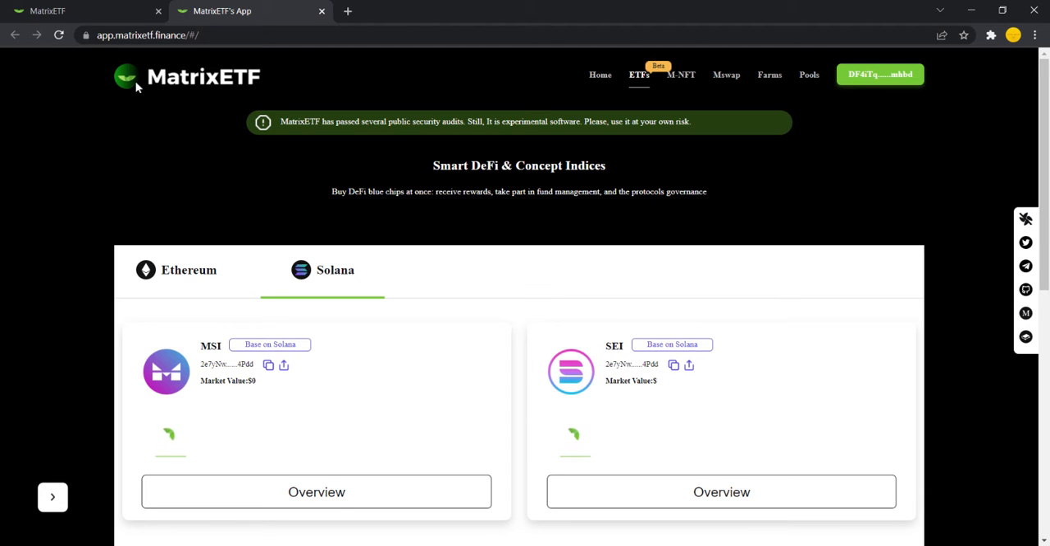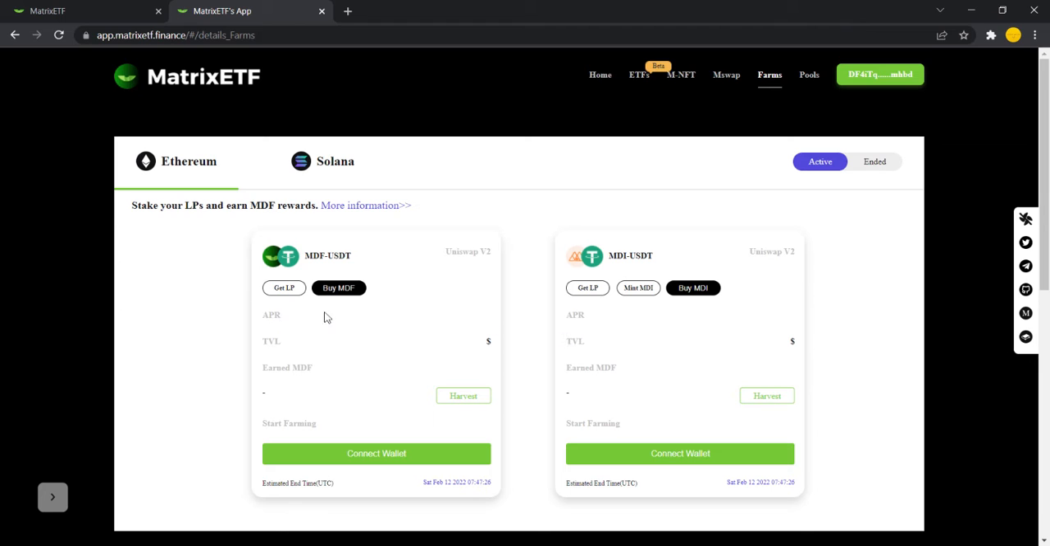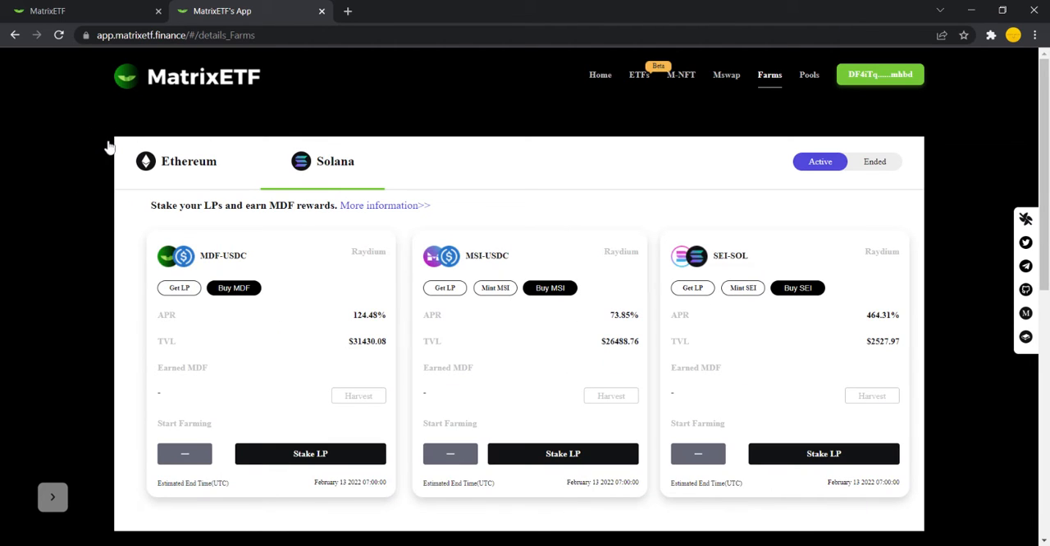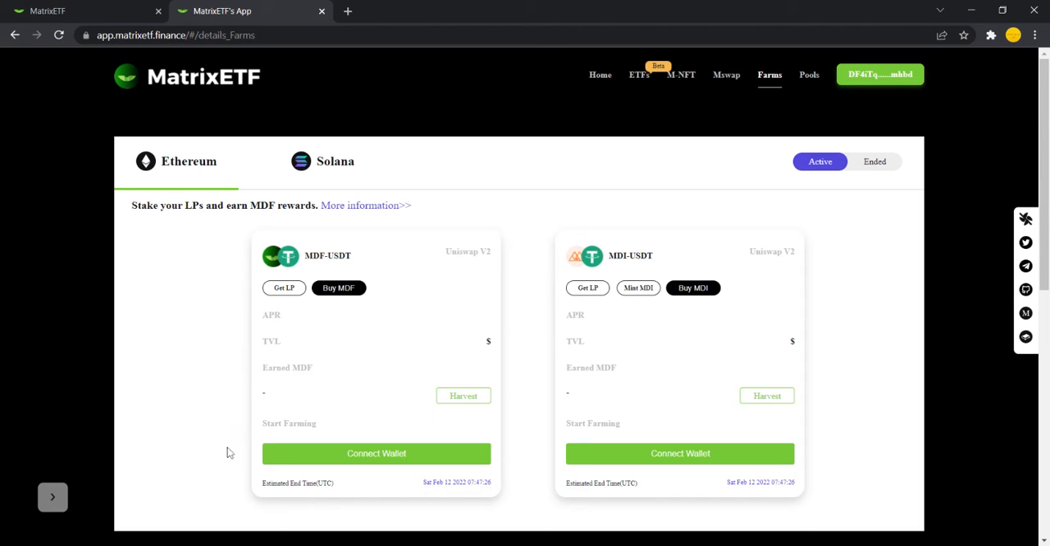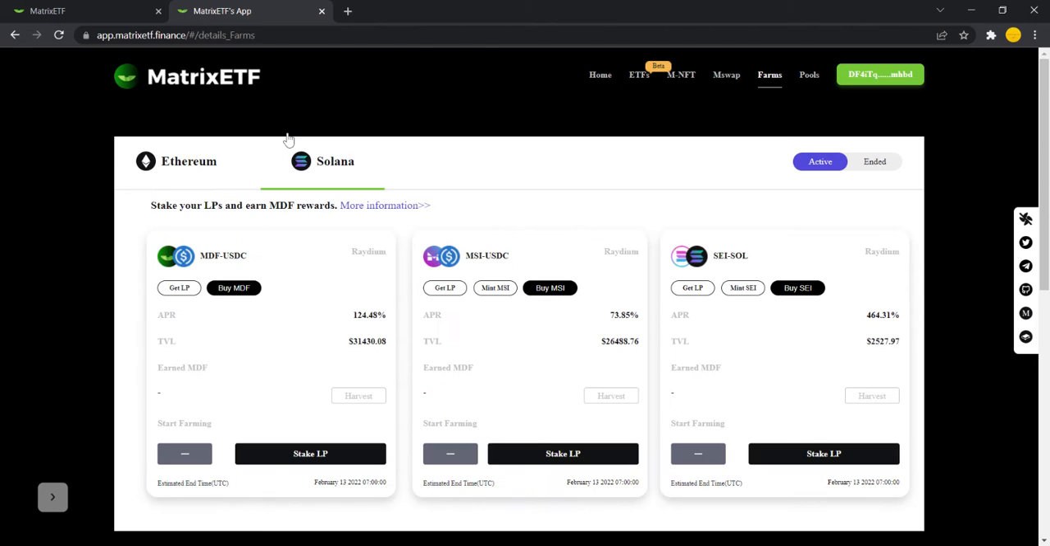So when you come to the MDF app, you will see these headers and you go over to farm. All right. So when you go to farm, you see here it's available on the Ethereum network and also on the Solana network. Due to gas fee on the Ethereum network, I'll be focusing on the Solana network. We have different pools for the farms. We have the MDF USDC, we have the MSI USDC, and we have the SEI SO pools.